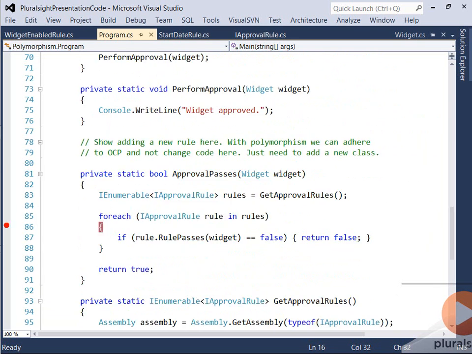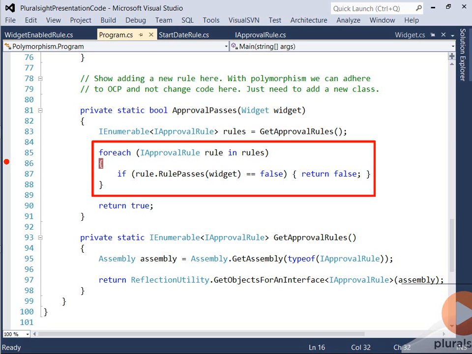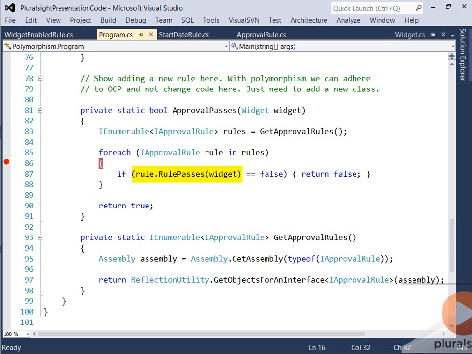So how would we solve this then in our polymorphic version? Well, this should look familiar. We loop through our rules, just like we loop through our animals, and we call rule.rulePasses, giving it a widget, and we let the rules themselves tell us, do you pass? If you don't, then we return false and we're done. If we get through all the rules and none of them return false, then we return true and it's approved.